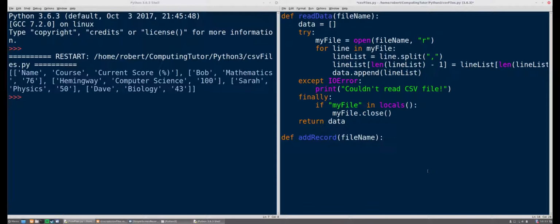So what I'm now going to do is show you how you can write data to a CSV file, and the way I'm going to do that is I'm going to create a function to add a student record to our CSV file. So my function add record is the same as the read data function in terms of the number of parameters it takes, apart from the fact that we're going to want to take another parameter, because we don't just want the file name in this case from whatever's calling add record.